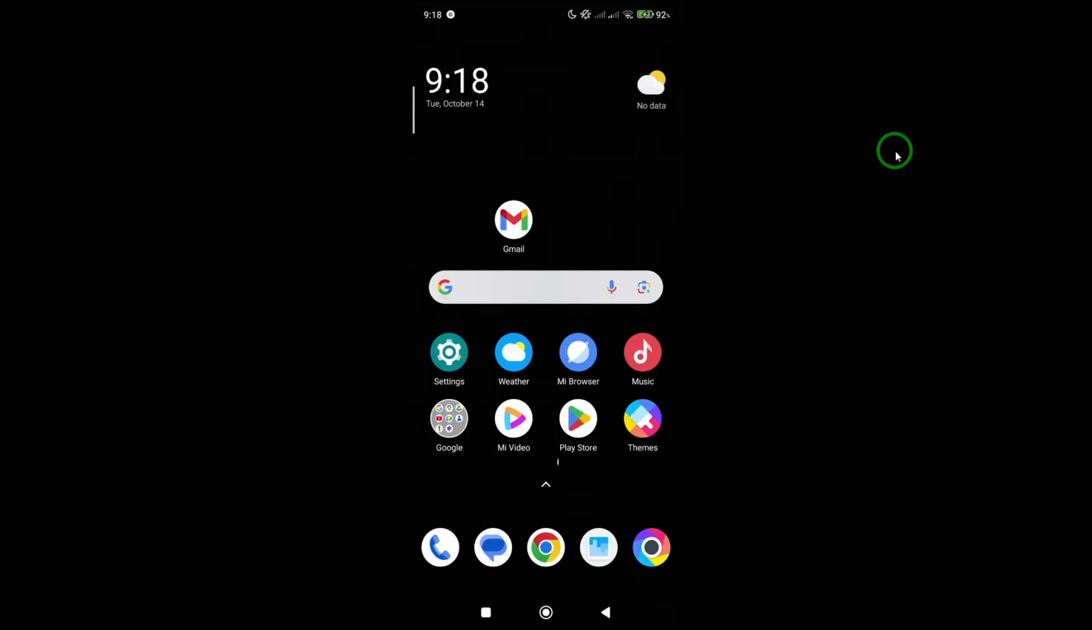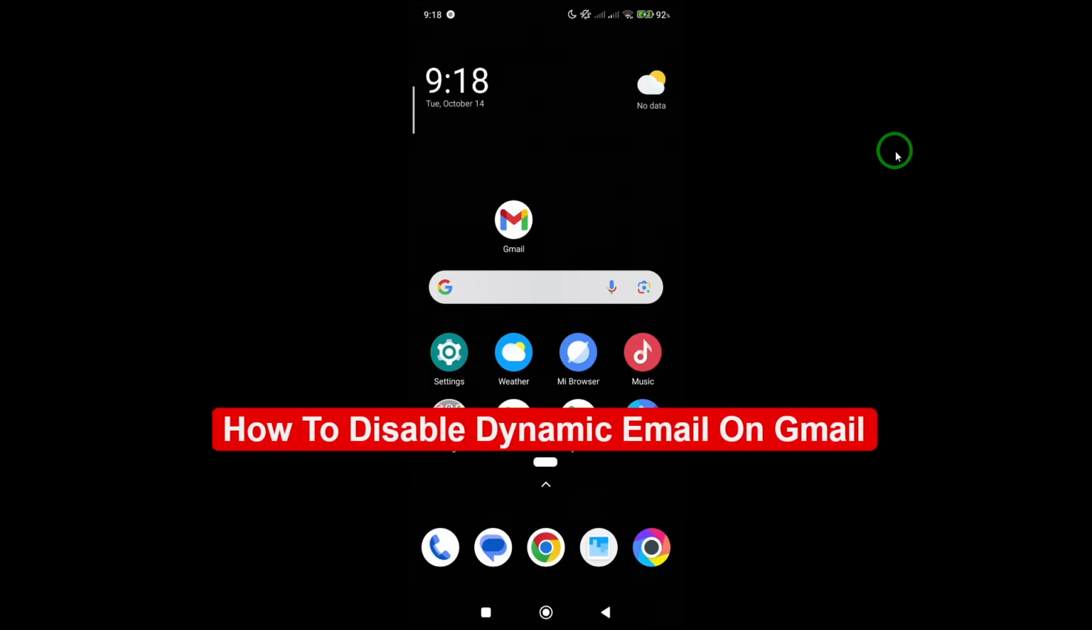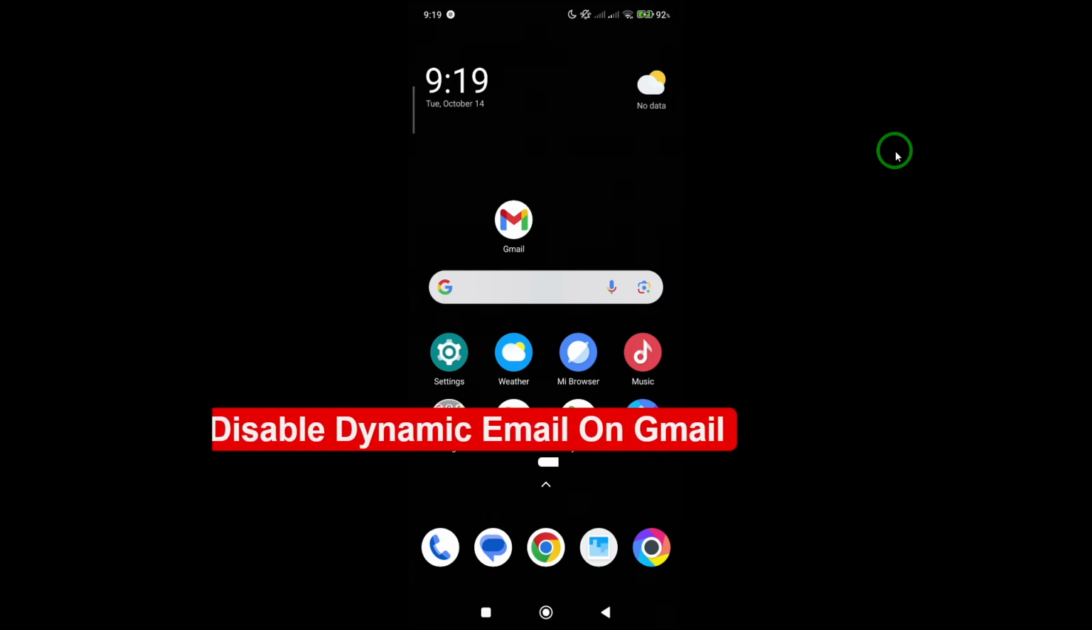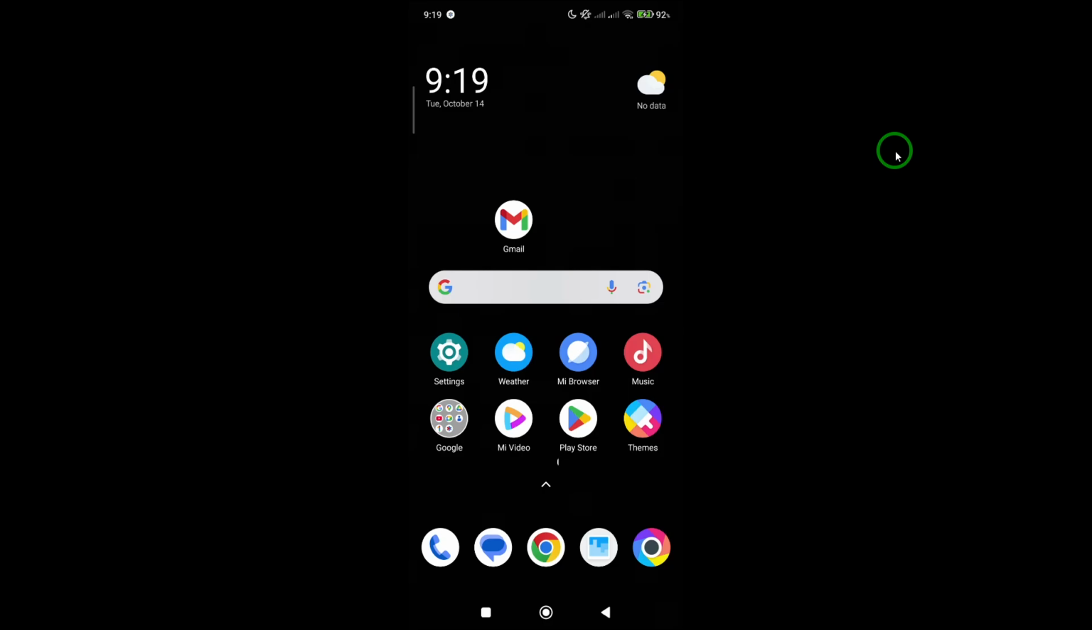Welcome. In today's video, we're walking you through how to disable dynamic email in Gmail, fully updated for this year. If you've noticed certain emails showing interactive elements like buttons, forms, or expandable sections, that's dynamic email in action. While it can be useful, many people prefer a simpler inbox experience. So, let's go step by step and turn it off.